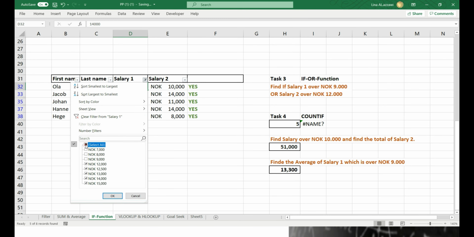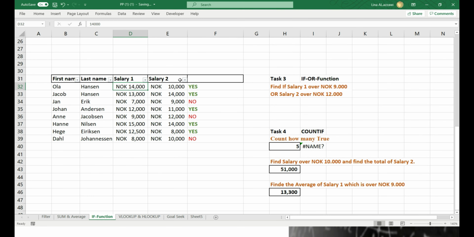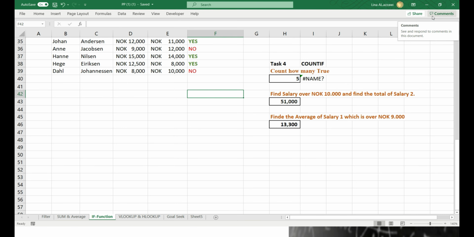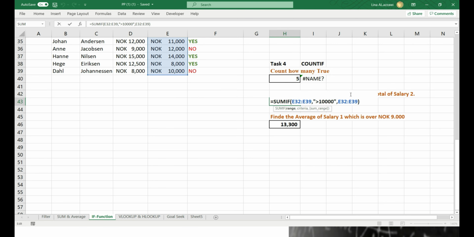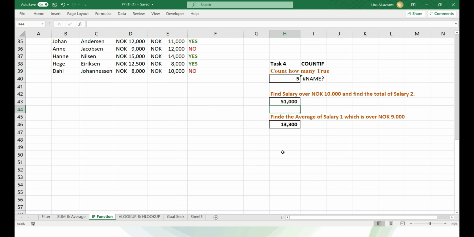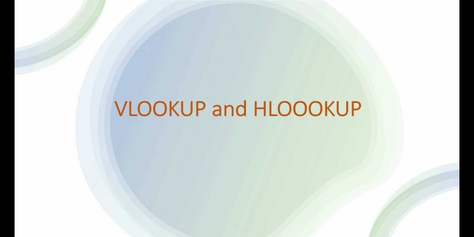We go to here, and as now we took a brief summary of the IF function or IF statement, and how we can mix it with another function like the OR function or AND function, and we took a look also at how to count, to find the average, and how to find if salary is over, greater than, or less than. It's time to look into more advanced formulas in Excel, which are the VLOOKUP and HLOOKUP formulas.